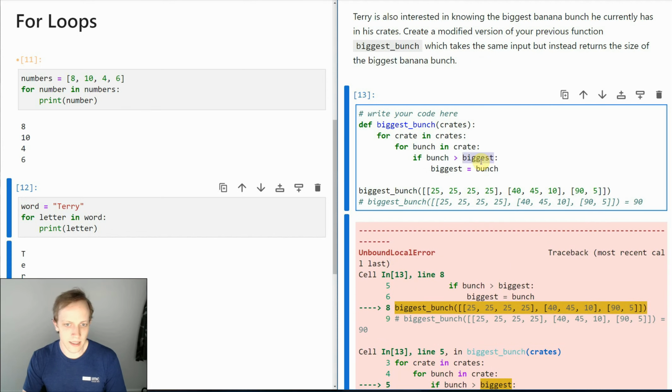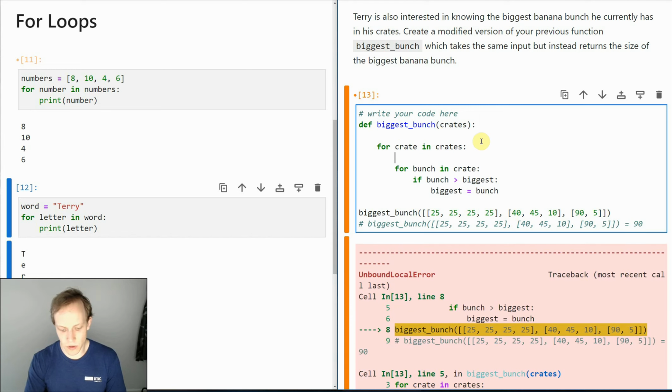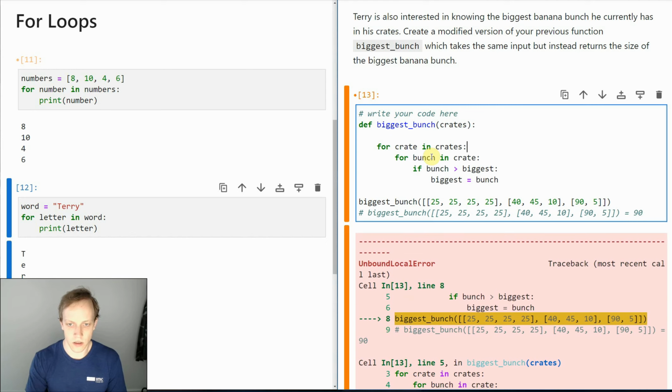We need to set this to something, and we need to do it probably before we get into our loop. Because otherwise, if we put it here, if we set biggest to be something here, it's going to reset every time we go to a new crate. So we need something for biggest here.